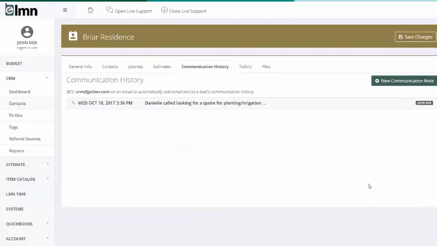Now, LMN can do even more with notes. You can send emails to clients and BCC them to crm@golmn.com. That'll automatically insert the text of that email in here as well. So if you're sending emails that you want to track automatically in CRM, no problem. Just make sure you BCC us, and it'll use your name and the client's name to make sure it associates it with the right account.